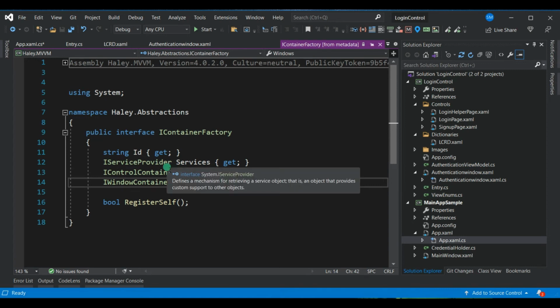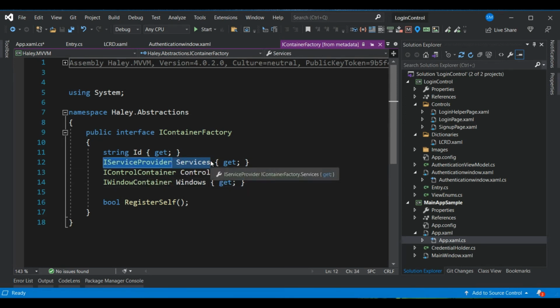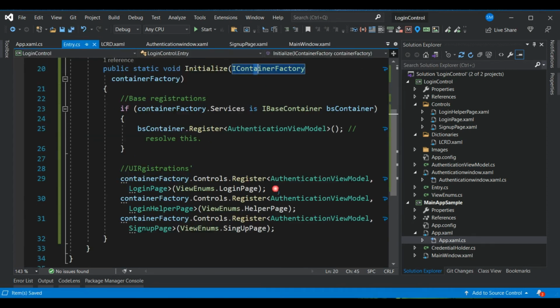What happens is you register all your authentication. In our case, we register the authentication window, which will be retrieved via the service provider. When we say that it is a factory, it means the controls which need some kind of dependency injection will look into the services, and windows will look into the services. So basically, it's a normal abstract factory pattern. All the interfaces inside will look into their own service providers here itself. So you will not be looking outside. That's the whole concept behind this container factory.